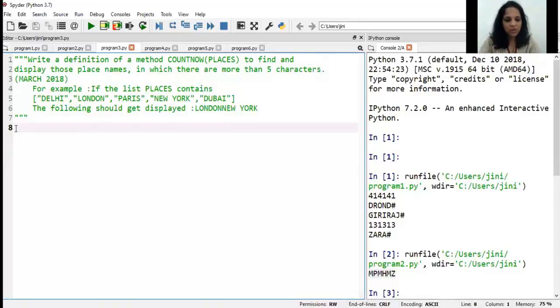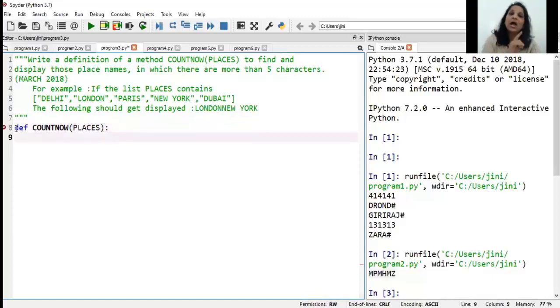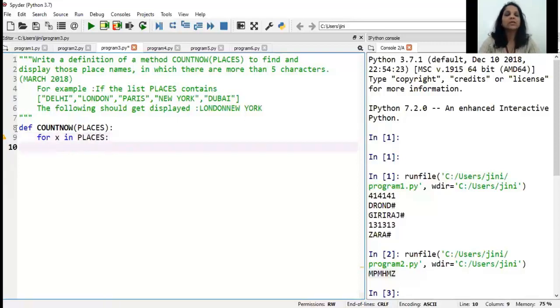Okay, so let's start writing the function. How do I write the function? I write def, and the name of the function given to me was count now, so I stick to it, and the parameter given to me was places, so I stick to it once again. Again here, I need to be traversing through each and every element of the list named places. So traversing, by now I'm sure you are clear with it. So for X in, and the name of the list, here the name of the list is places. Okay. So X is going to be picking up each and every element one at a time as it loops.